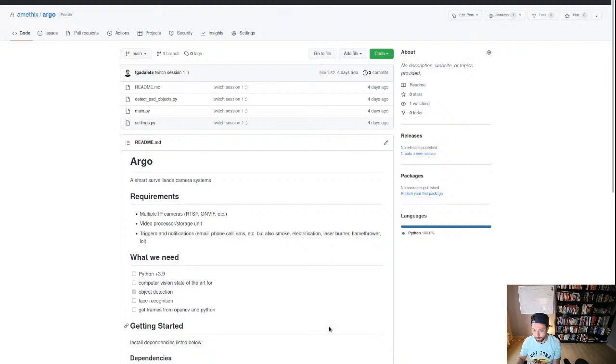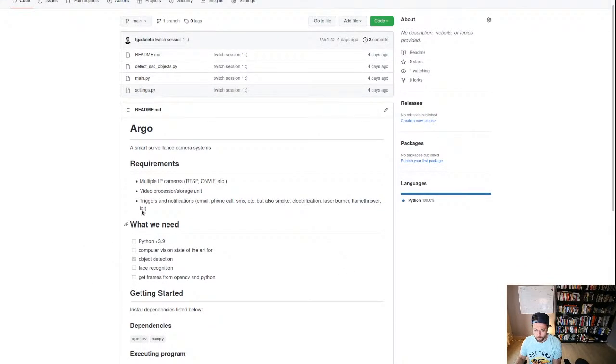So I called it Argo last time because Argo, in Greek mythology, is, I don't know if it's a monster, but it was a guy with 100 eyes. And so since this is gonna be a surveillance camera system, you get the match.